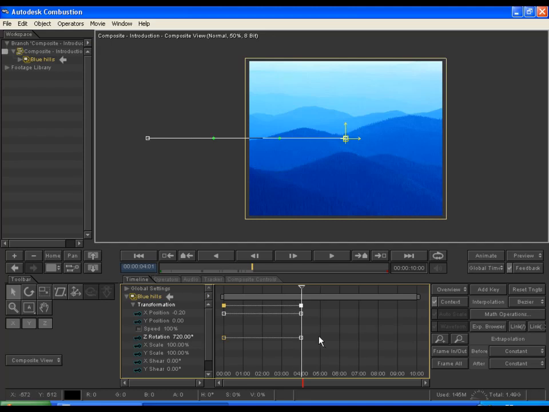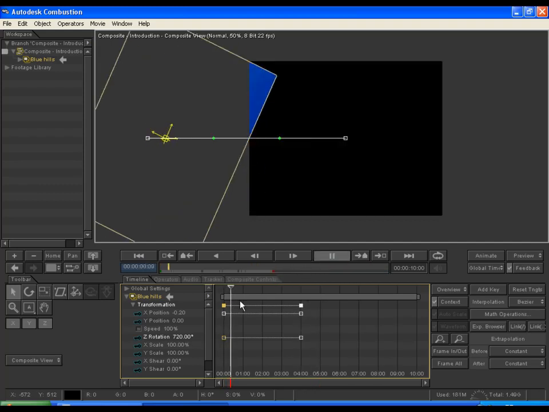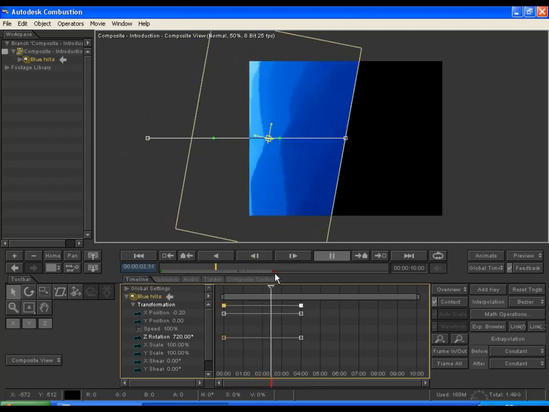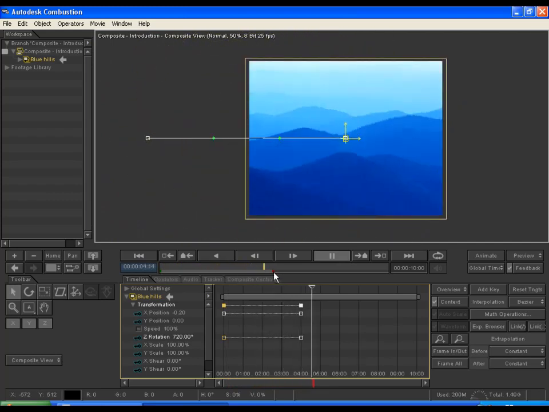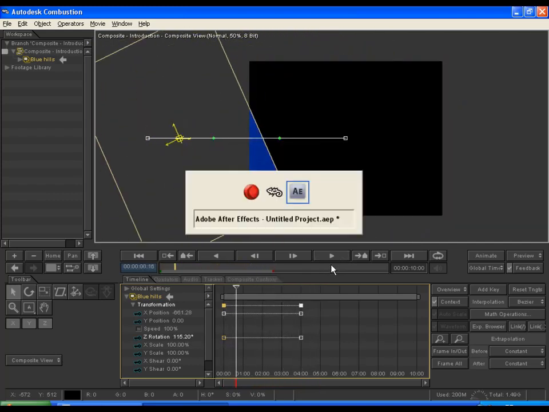Now can you see these two little tiny dots, green and the red one? If you drag the red dot till here and play the animation, you will see that the animation is playable till this point only. Just like in After Effects, you have this thing.